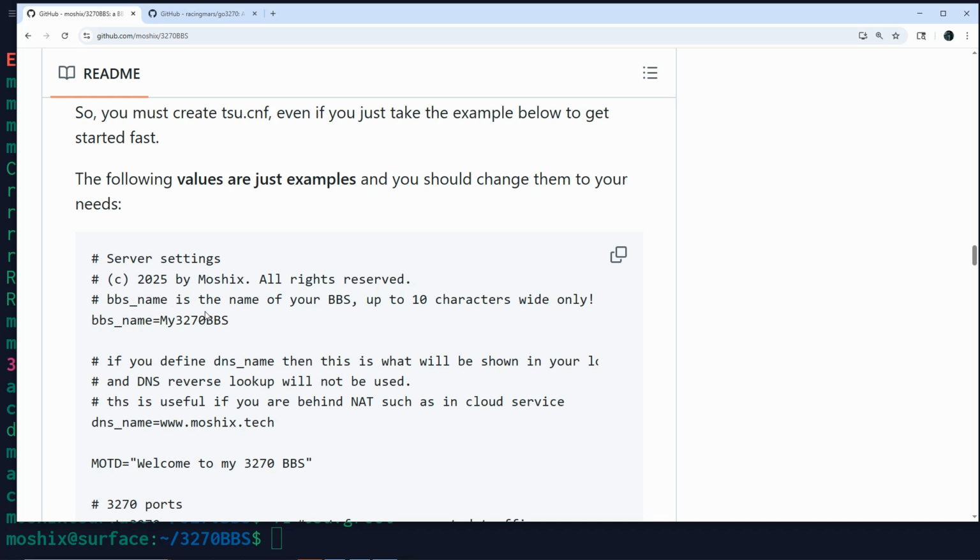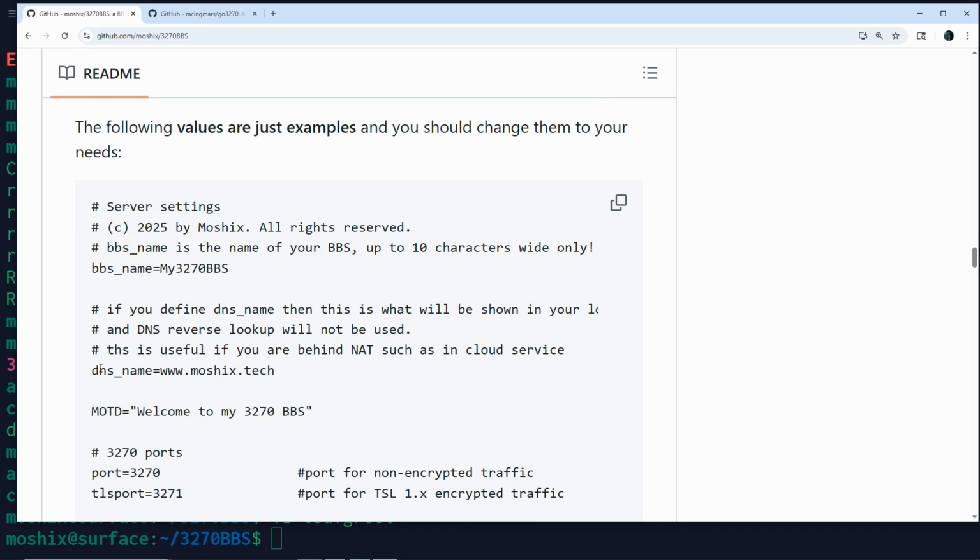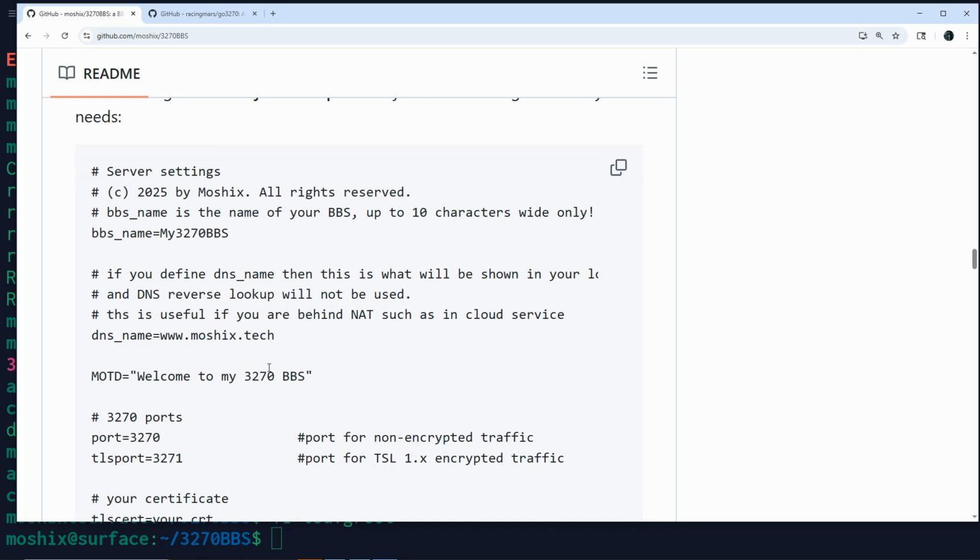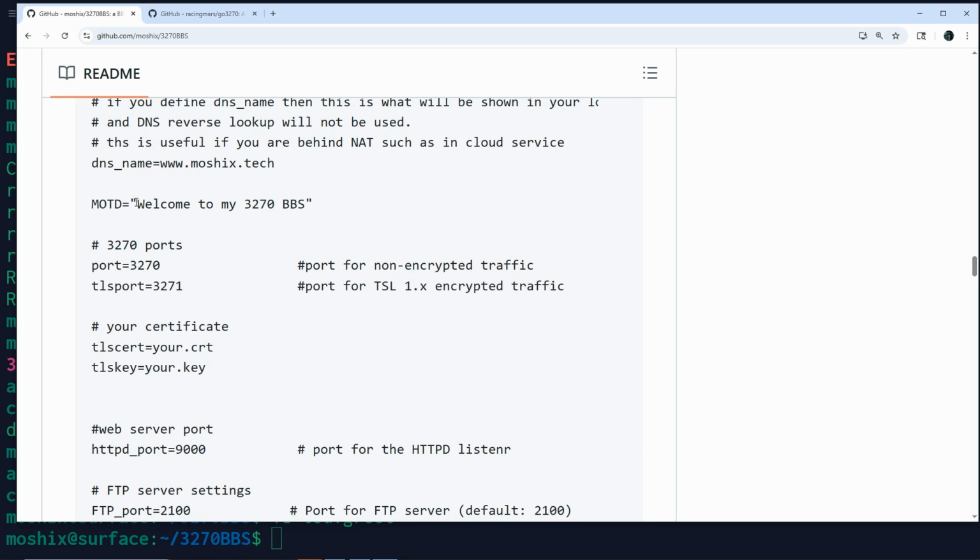So let's say I call it my 3270 BBS. It can only be up to 10 characters, and you shouldn't have any blanks in there, so one word. Then this is the DNS name. So if you don't have a preset DNS reverse solvable name, then you can give here the DNS name where people can find you. So then you have a message of the day, which you can change now and then.